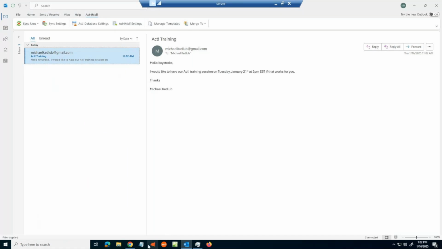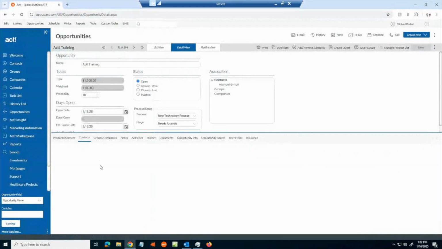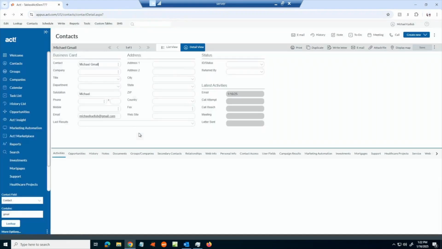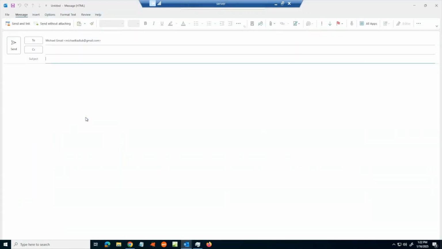And whether you start the email in Act, so if you're here in Act and you go to the contact and click on the email address here to initiate the email, or if you initiate it in Outlook, they're both going to get recorded. Okay. So if I send it here and I hit the send button, it'll get recorded. Or if I just do a reply or forward or new email from Outlook, it'll get recorded.